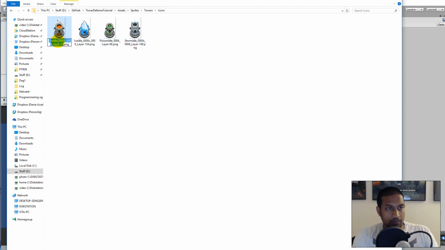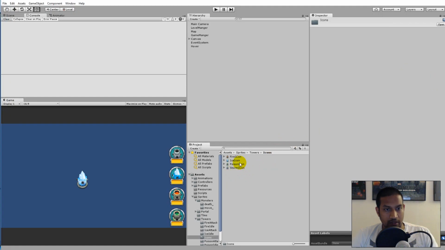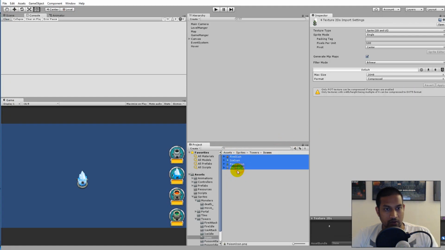Then you rename them to fire icon, ice icon, poison icon, and storm icon. That's fine. So when you have done that, you go back to Unity and you open your icons folder. Then you select all your new icons and you go to the pivot point and make sure that they are centered here. When you've done that, you set the pixels per unit to 300 as you have with all the other sprites, and click apply.